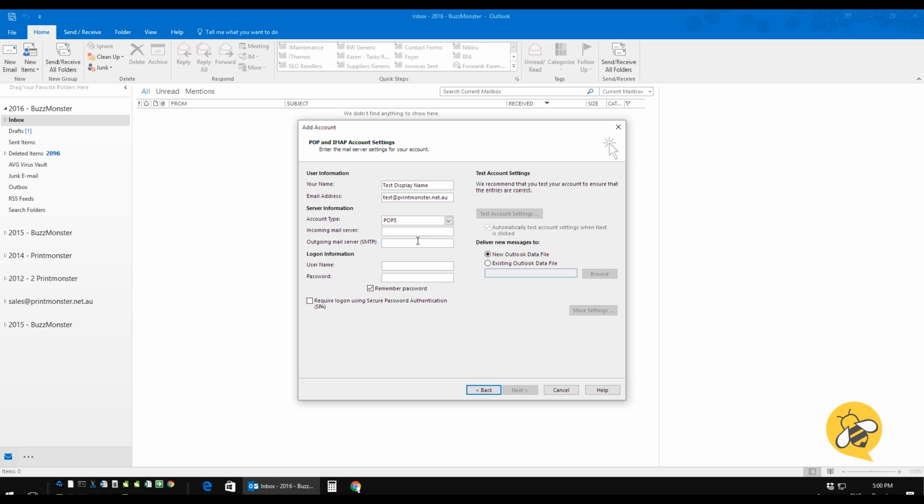The incoming mail server. Now we have more than one server, but for this one it's host2.buzzword.net.au. And if you're on our other server, it would be host1. Username is the entire email address, not just the first bit. And the password. I always untick this box here that says automatically test. Require login using SPA, yes. Then we click on more settings.